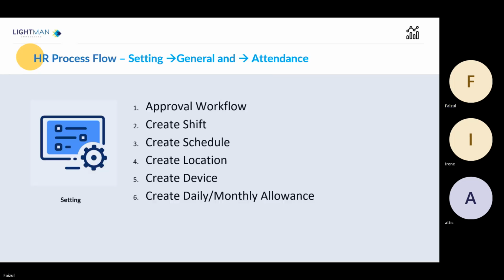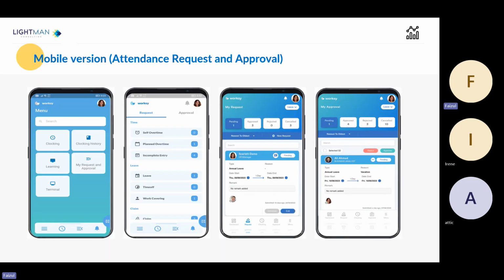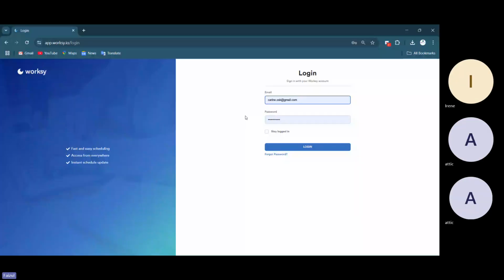Before we go to the settings, I will show you from the system where the ESS file is. If it is your first time login, you can enter your email and password. If you didn't create your own password before this, make sure HR has already sent the invitation email. Just click that invitation email to create your own password.